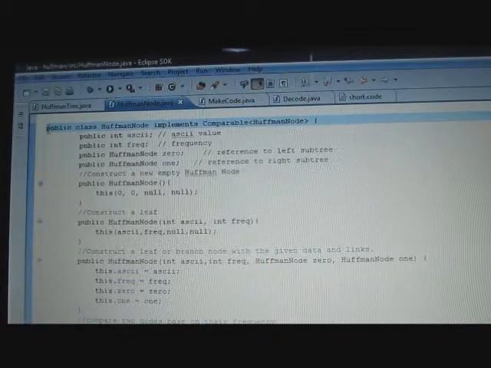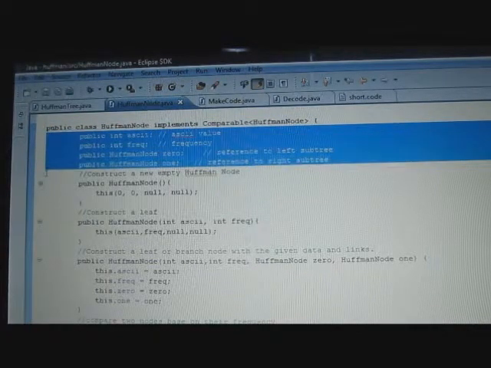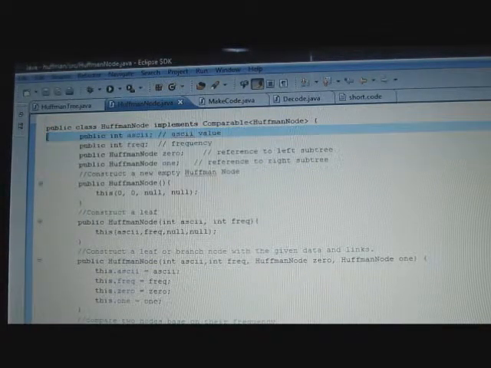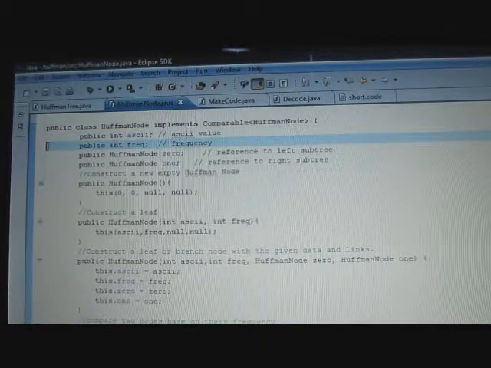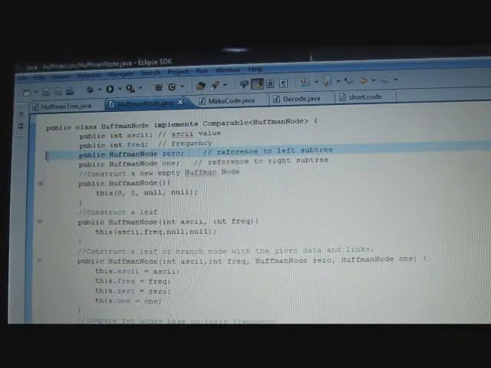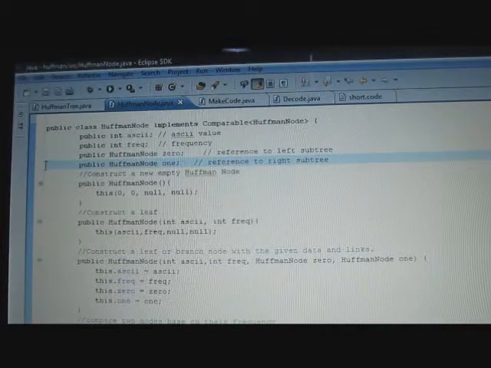HuffmanNode is another class used to define a specific node. Especially, it implements the Comparable interface of type HuffmanNode in order to make a node comparable. These four lines show the four data fields inside the HuffmanNode class. Firstly, ascii to store the ASCII value of characters. Secondly, freq to store the value of frequency. Thirdly, zero to refer to the left subtree. Finally, one to refer to the right subtree.